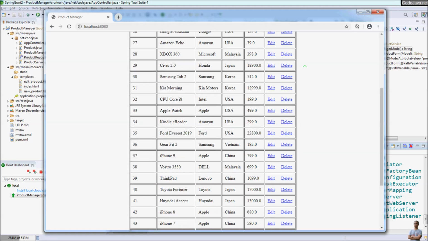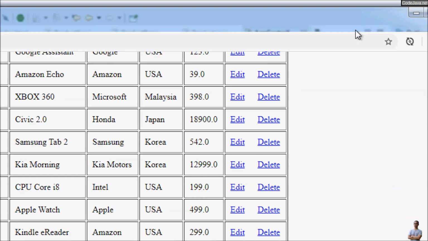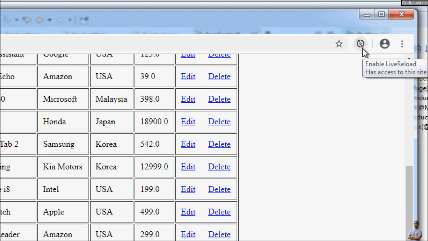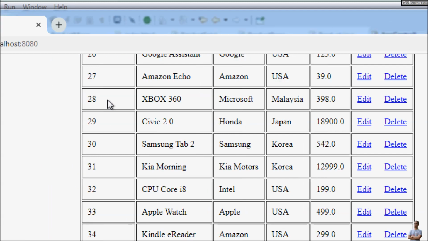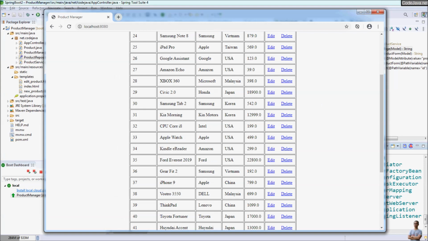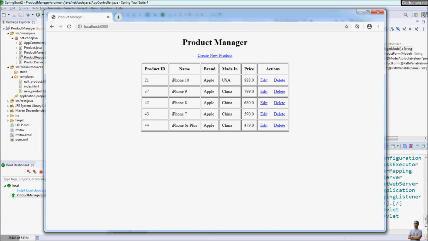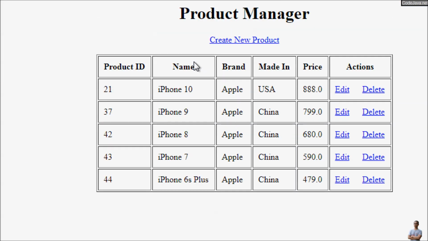And refresh the home page, and I want to click this icon to enable the live reload extension for Chrome, so it will automatically refreshes the page whenever I make changes to the code. Now let's refresh. Only products with names containing the word iPhone. Yes, you see.